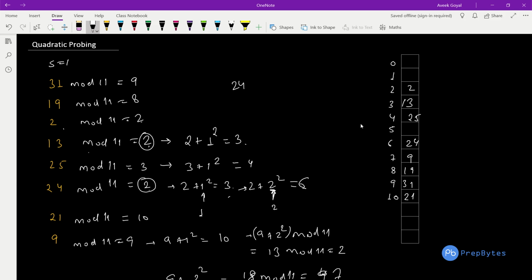So if it is 24, it will go to 2, then it will go to 3, then it will go to 6. The same probe sequence will be followed for, let's say, 35. For 35 also the same probe sequence. First it will go to 2, then it will go to 3, then it will go to 6, and then it will calculate another value. Fine. So this is the problem in this one also.